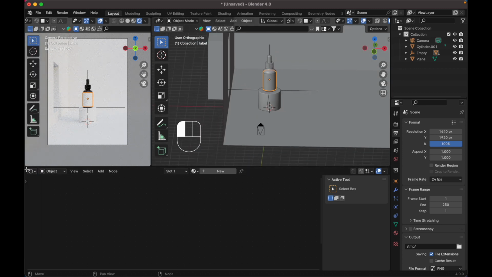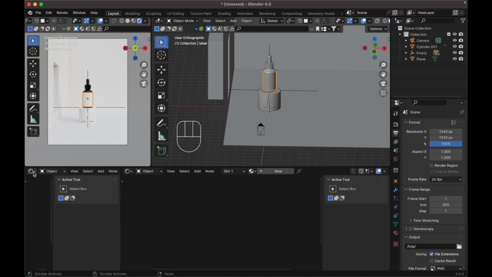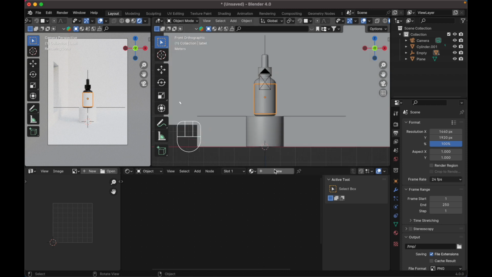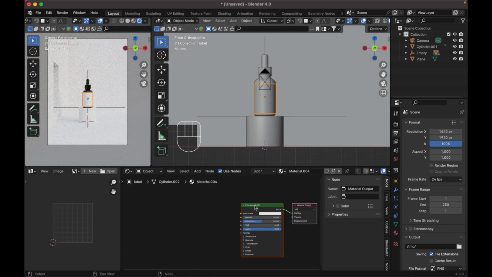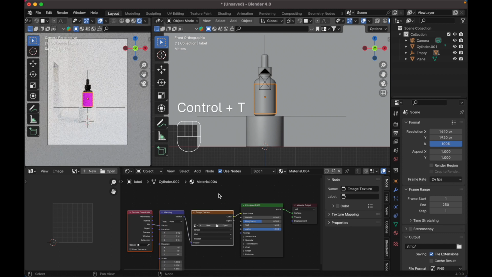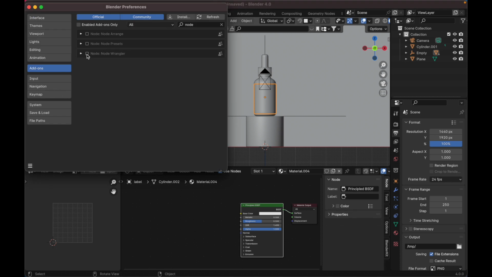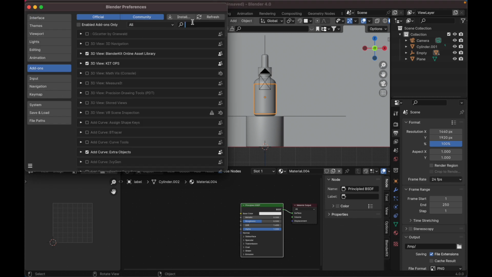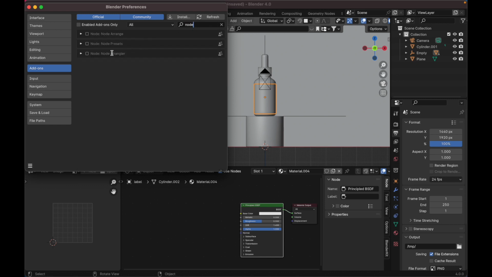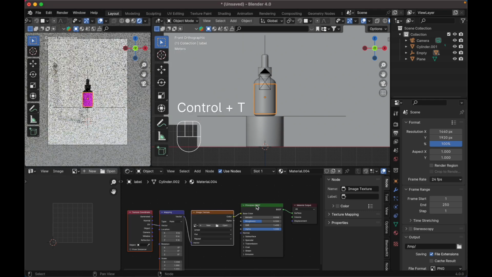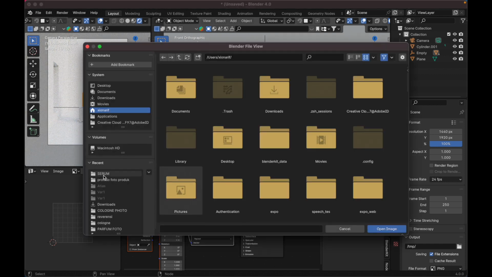We need another window, change it to UV editor and new material. Press Ctrl T or just go to edit, preferences, just type node and check this Node Wrangler, save preferences, close this window, Ctrl T, open image.